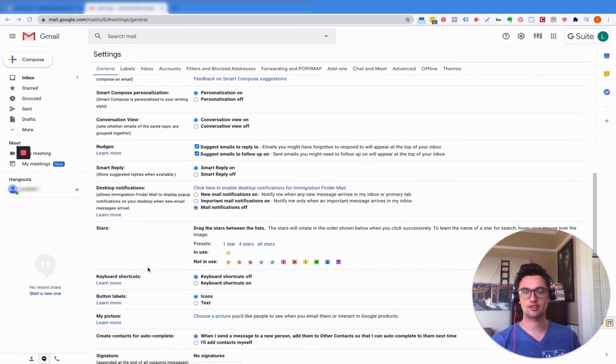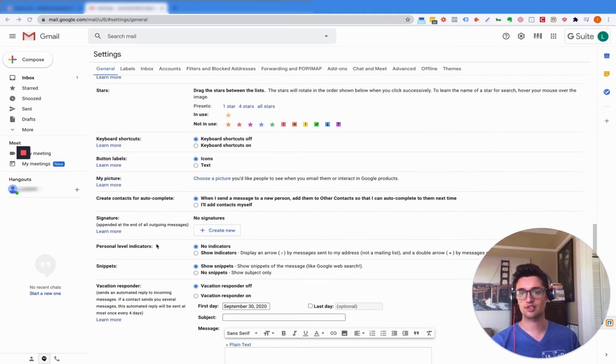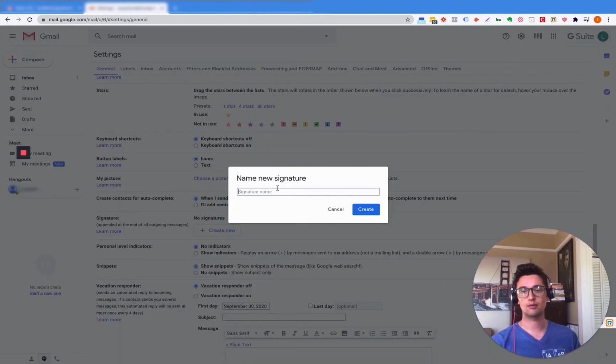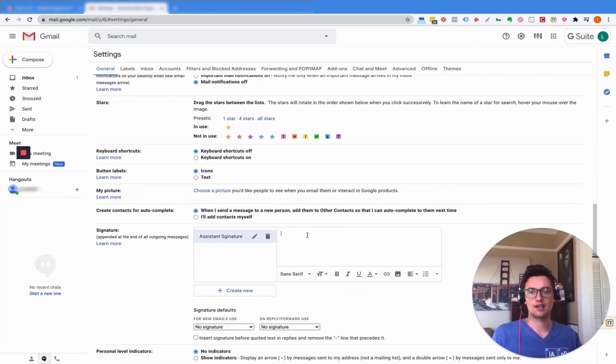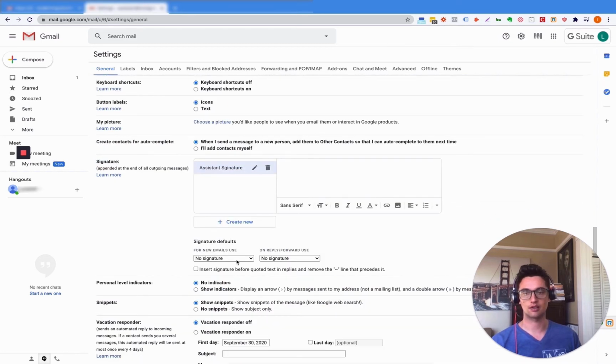Desktop notifications. As far as a few other things go, this is where you set up your email signature. So what you would do is you'd name your signature, click create, and then you would just stick it in here. For example, you can have multiple signatures. If you want to have a send from address with your info, you can. You can stick images in here. You can hyperlink things. So it's really solid stuff.